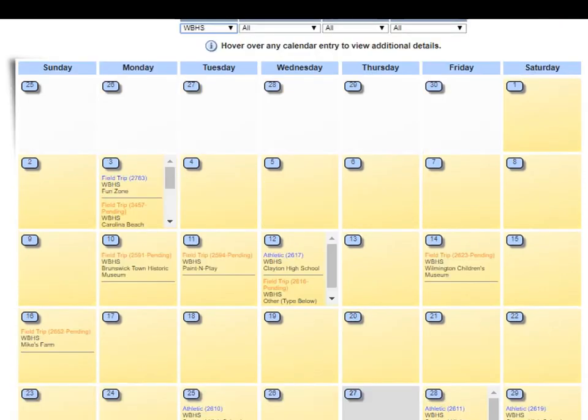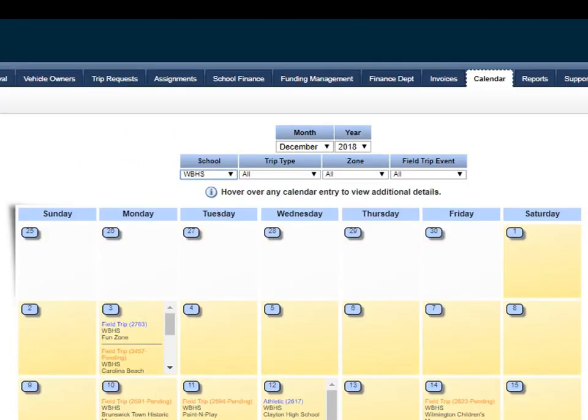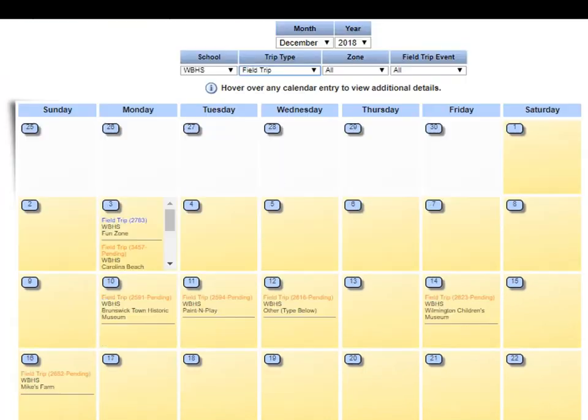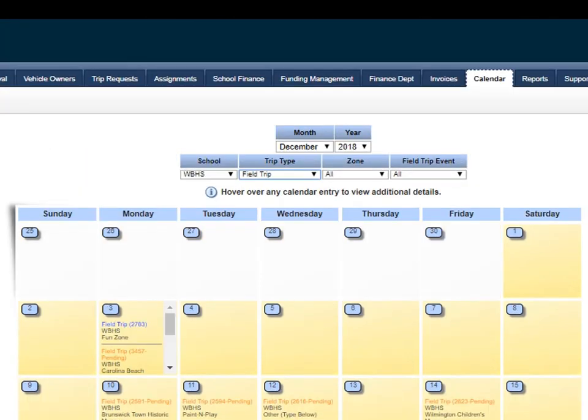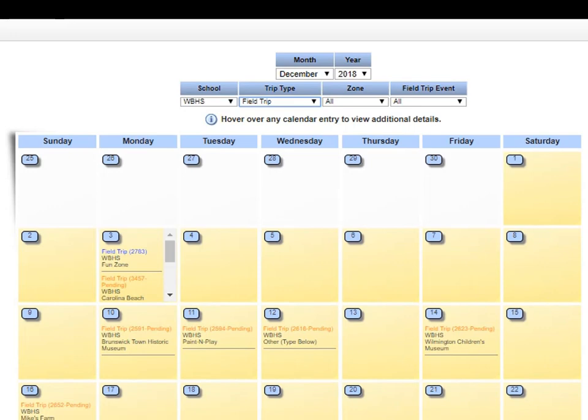Now maybe I only want to see certain types of trips, so you can use the filter again for the trip type. Maybe only show me field trips from my school, and then that again narrows down my view. There's a couple of other filters that you might use in your district, and you can investigate those and see if those give you any more information or narrow down the trips that you're viewing.